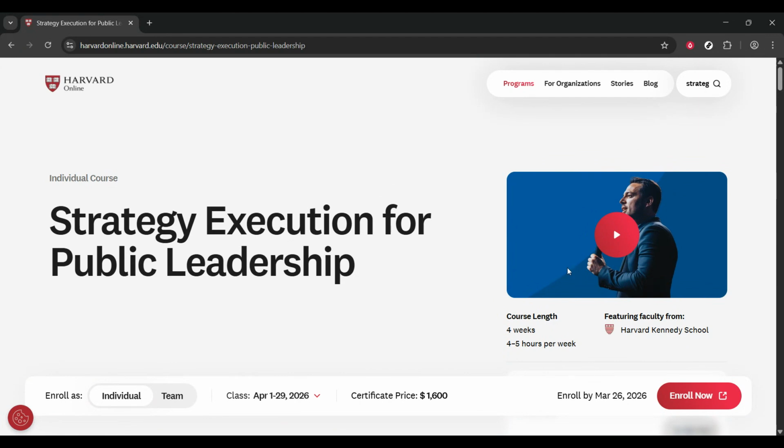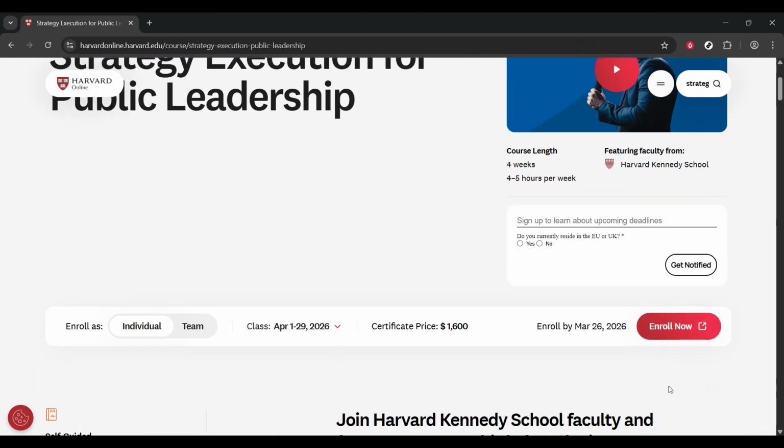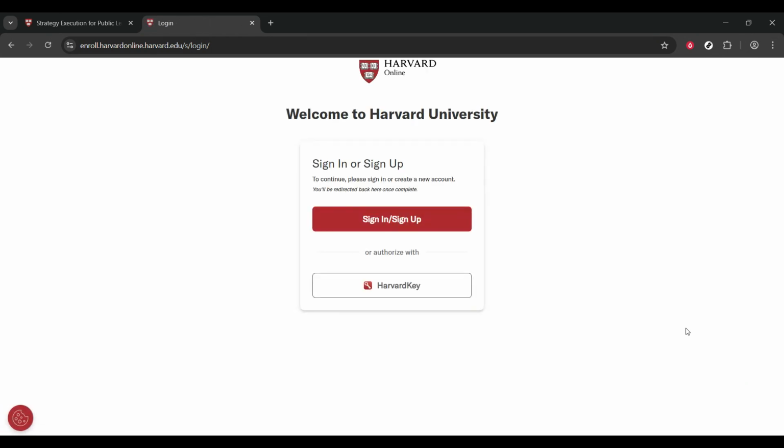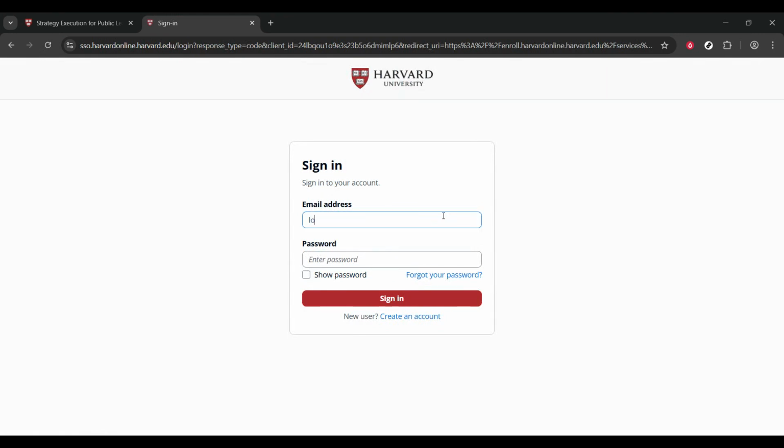Next, scroll down the page until you see the Enroll button. Click on Enroll to begin the registration process. At this stage, you may be asked to create an account or sign in with an existing Harvard or Harvard Online account. Use a valid email address that you check regularly, as all course updates, receipts, and certification details will be sent there. After signing in, you'll be prompted to fill in your personal details. This typically includes your name, professional background, and sometimes your organization or role. Fill in all the required information accurately.